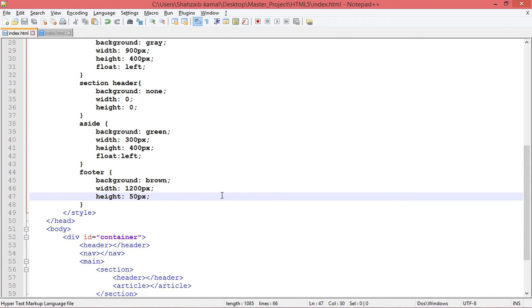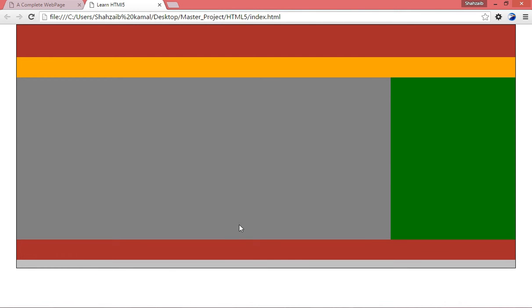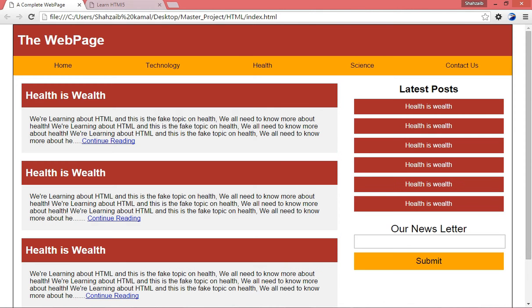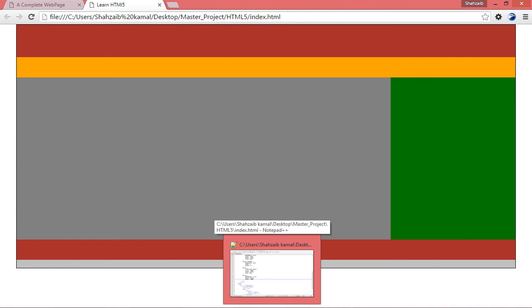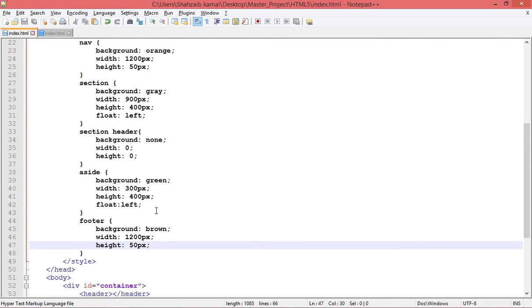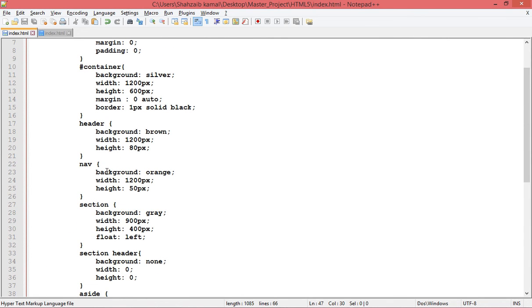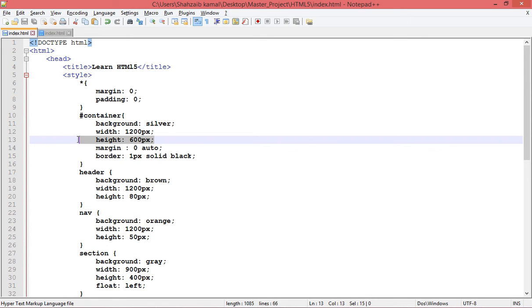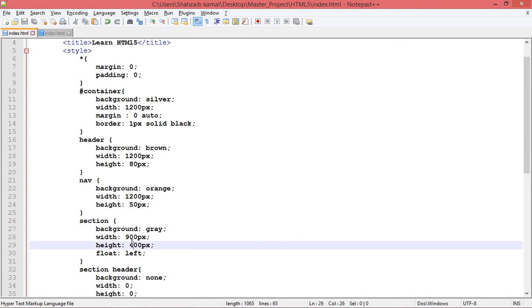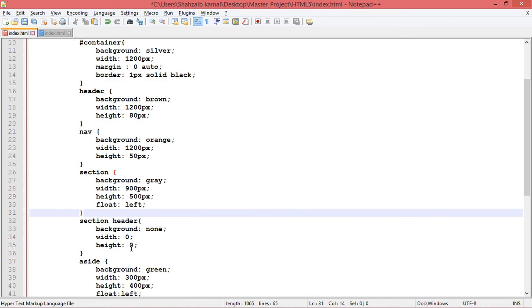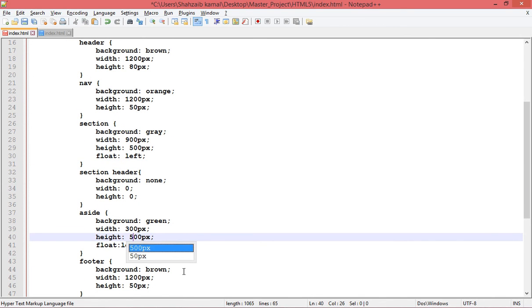Great. Refresh. Now this is what I've created, just like this one. Okay, and what more I need to do, I just need to go to the notepad back, and I'm removing the height with the container. Okay, I'm adding some height with this element, 500 pixels, and 500 pixels with this one too, and save and refresh.